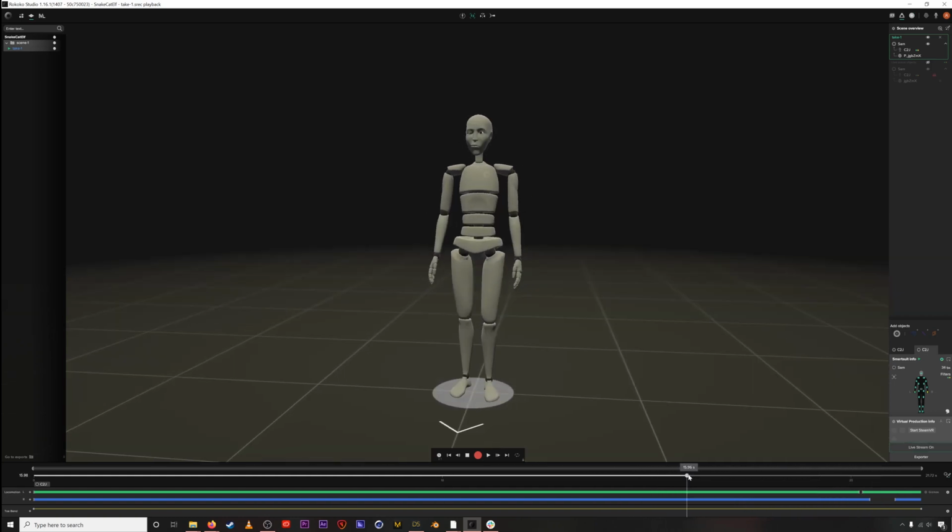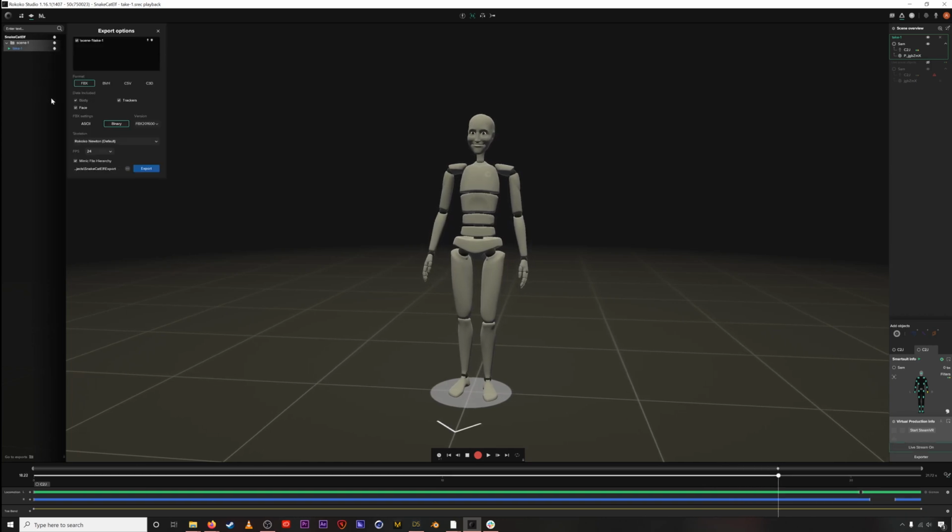Okay, we're done recording, and now we're going to export our animation. Even though we're going to use a model from Mixamo, I always try to use the standard Newton skeleton. I find it to be easier.